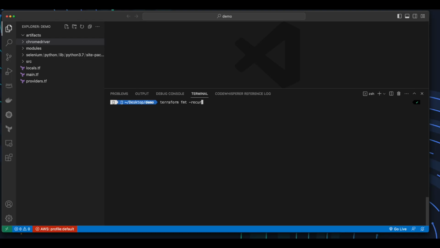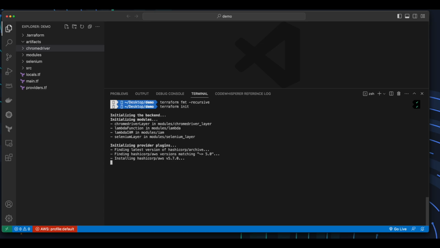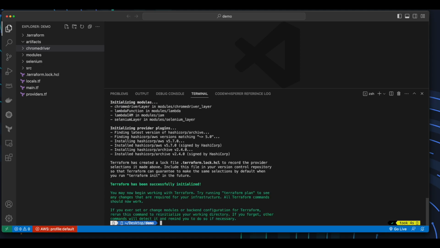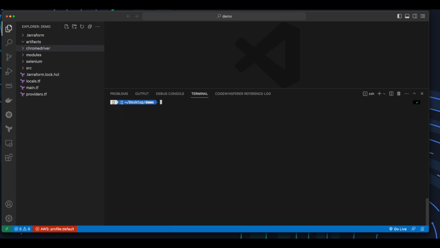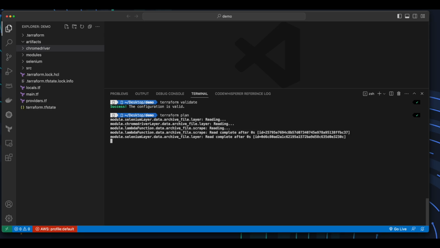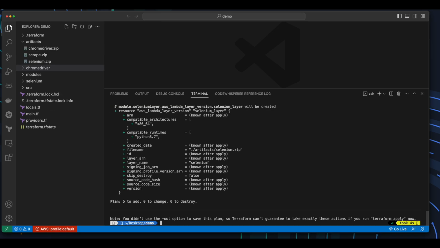So in the terminal, I'll go ahead and run a Terraform format, then a Terraform init. Now I'll validate, which looks good. So now I'll do a Terraform plan. And we see we have 5 resources to add.